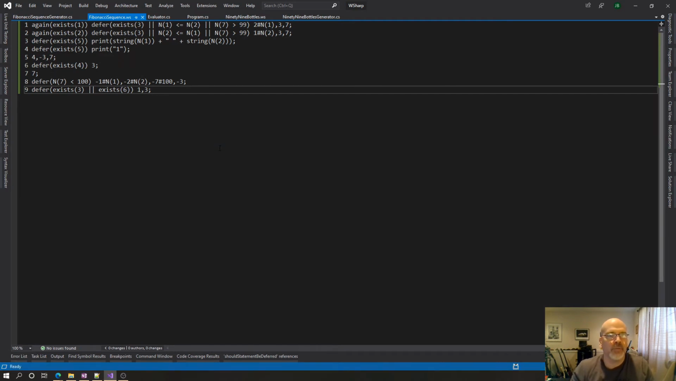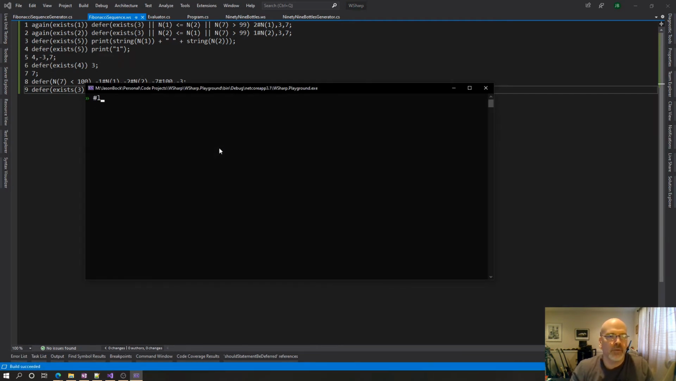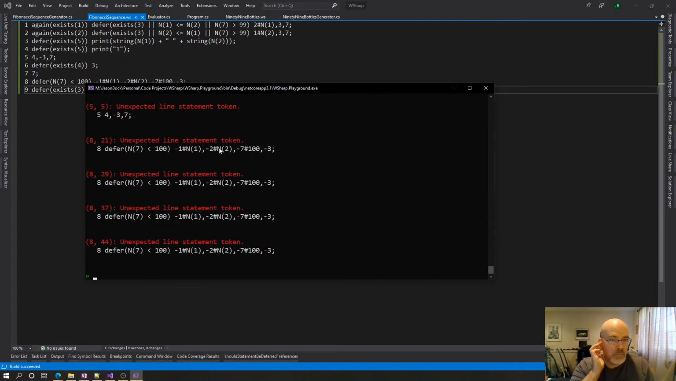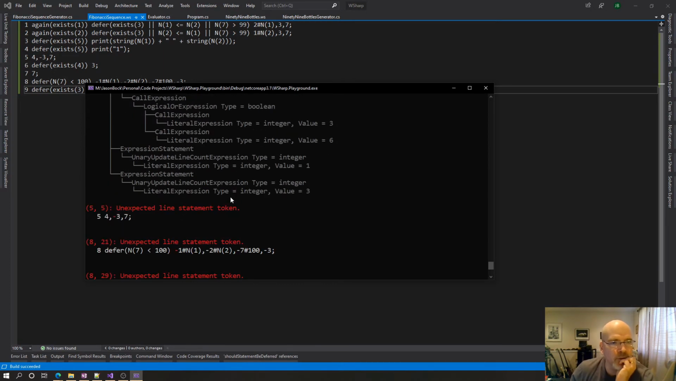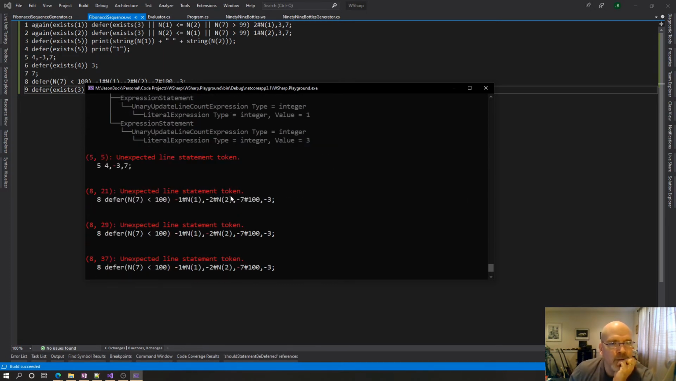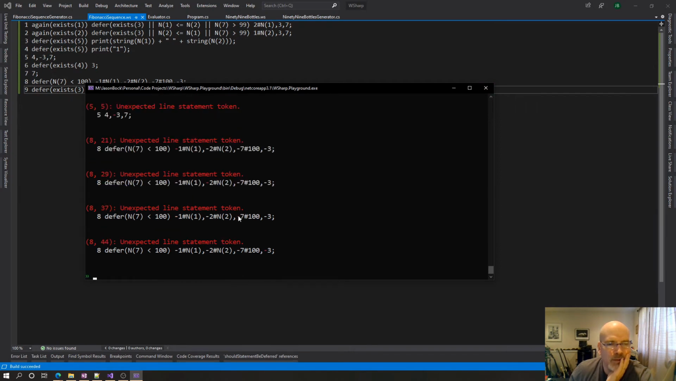Let's run this. I say load file Fibonacci sequence run. Well, we have some errors. Unexpected line statement token. Okay. I guess I don't handle negative numbers there that well. I have some time, so we can handle some. I think the problem is I'm not handling if you have a negative number as your line number here.